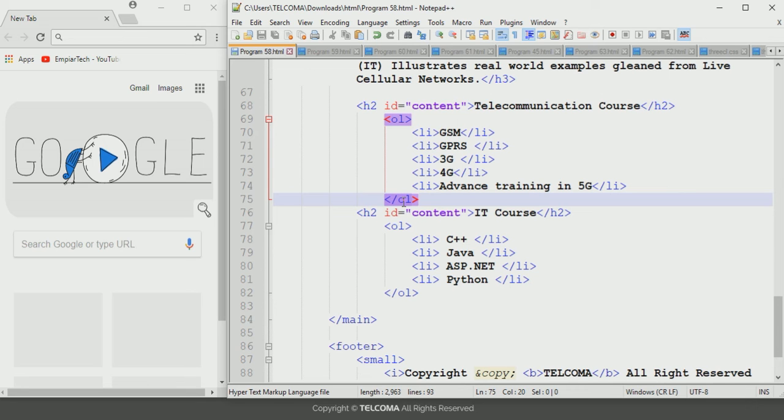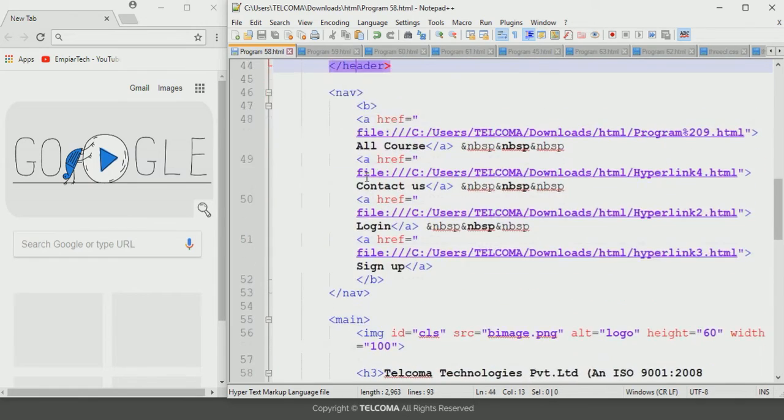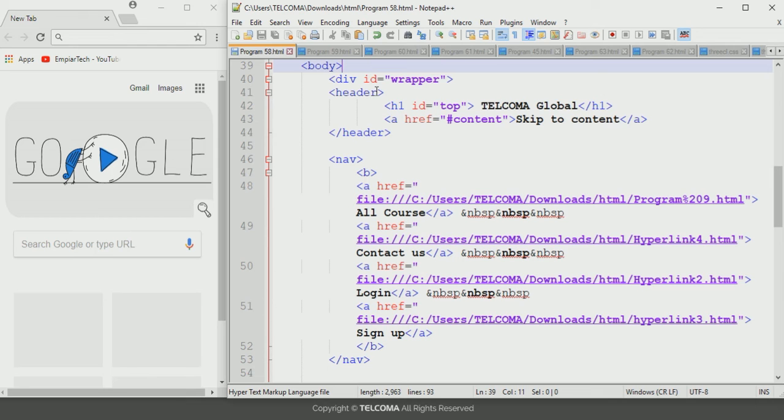The next step is to add the reference to this target. As we want to add skip to the content, this skip to the content must be in the header portion of the website. So coming to the header portion of this website, here I have added an anchor element by using href equals hash mark, then content, and I have written here skip to content.